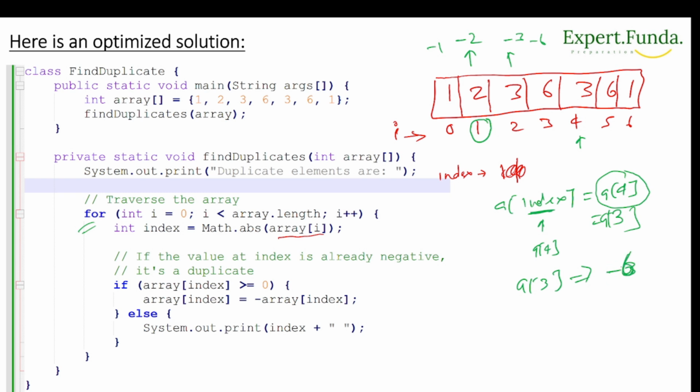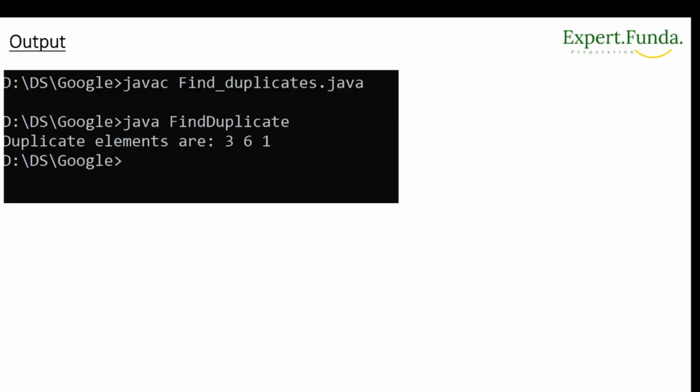It means, is it duplicate? Yes. So the control will not go in this line. It will go in the else condition. So you will print the index value, and you will get 3 as output. Like that you have to see. So you can see we are getting the elements 3, then 6, then 1, right? You will print this value.